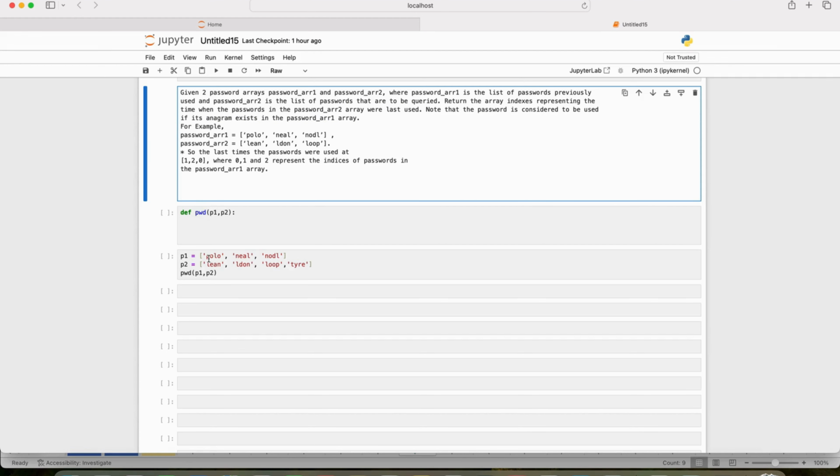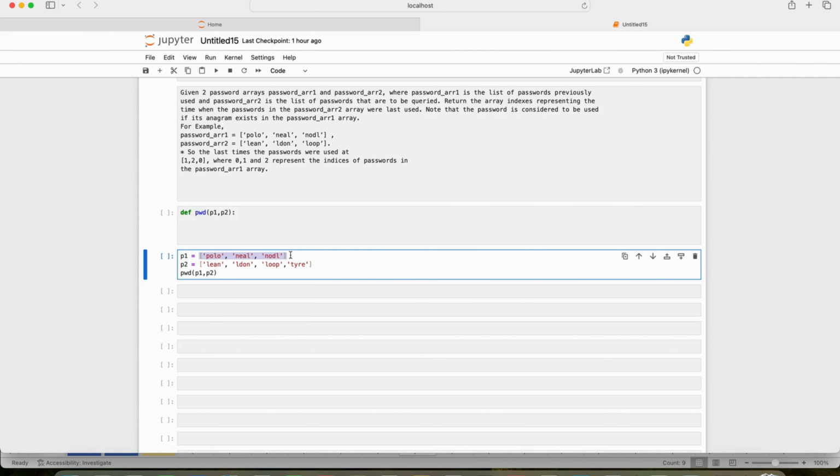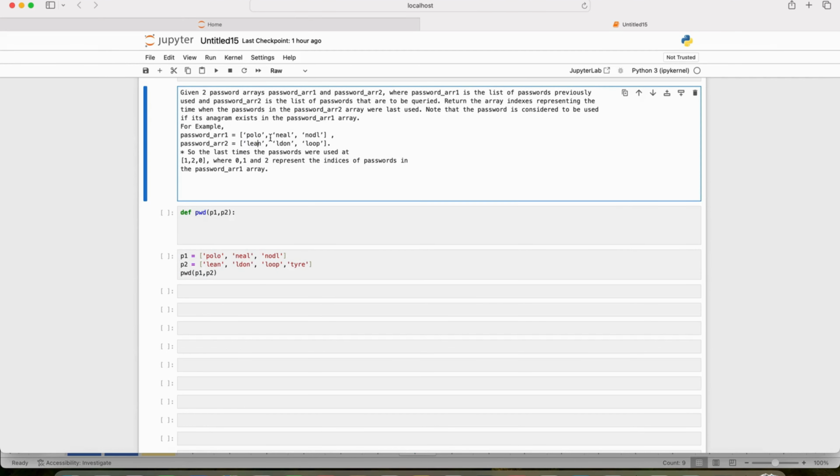So this is the example they provided. This is one list, p1, and this is the array of passwords, array 2 or p2. Now we need to find the last time the passwords were used. A password is considered to be used if its anagram exists. In array 2, if you see LEAN, lean, this anagram of lean exists in array 1 at index 1. So this is used at index 1, and that's the output.